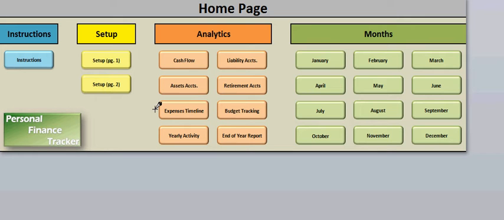The purpose of this software is to help individuals gain an understanding of their current financial situation and to create a plan to improve their short and long-term financial health. The Personal Finance Tracker is an Excel-based product, so all you will need to use it is Microsoft Excel. When you open up the file, you will see four unique sections: Instructions, Setup, Analytics, and Months.